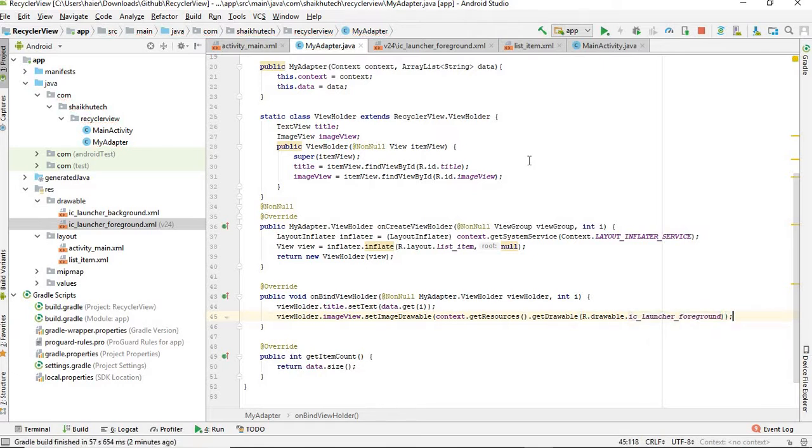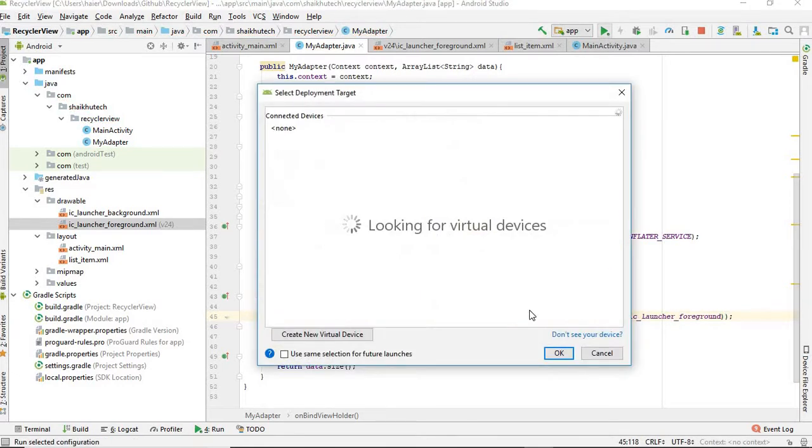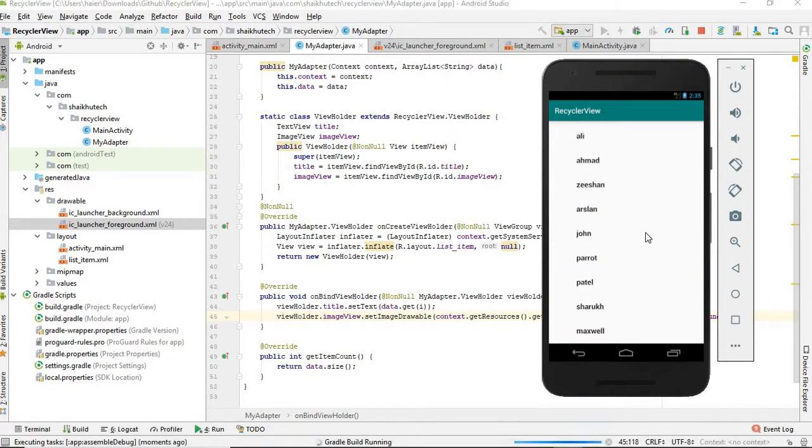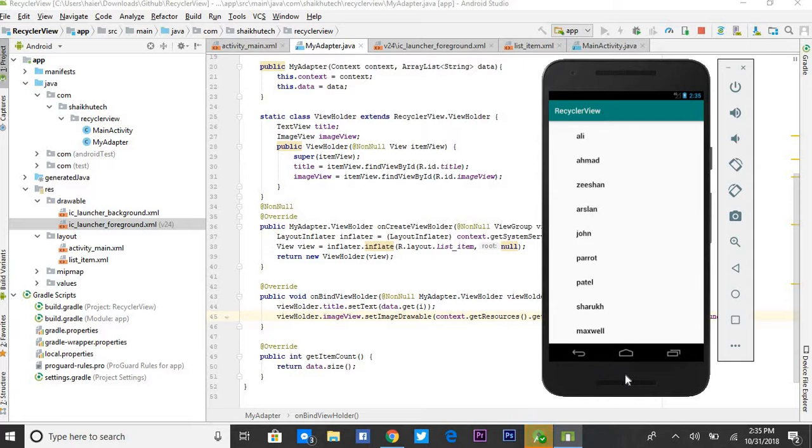Alright, so here we go. We are setting it dynamically. Whenever the view will be created, it will be set from here. So just run it again and see the output. It is going to launch.